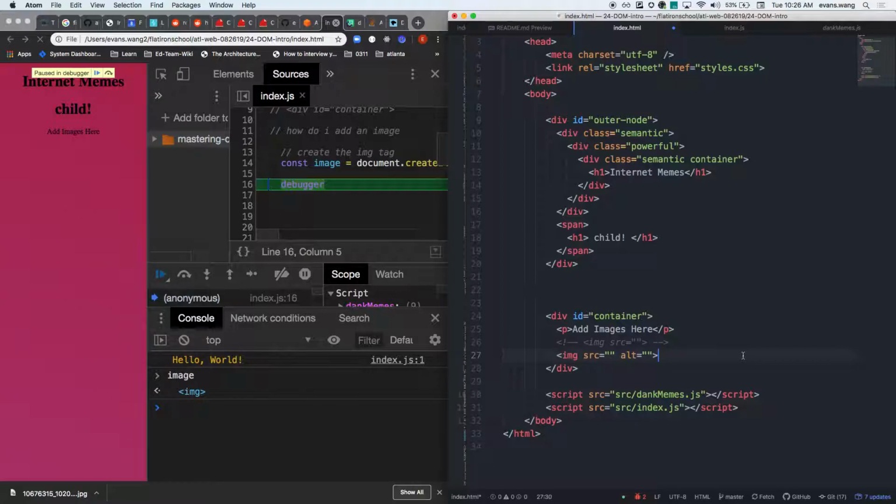Inside the image, what do we really need? What does the image tag hold? What attributes or properties of the image tag are important to actually get an image? A link to the image, the source, the SRC specifically. So is there a way to access the source with this image object? We can, but I want to show you something.